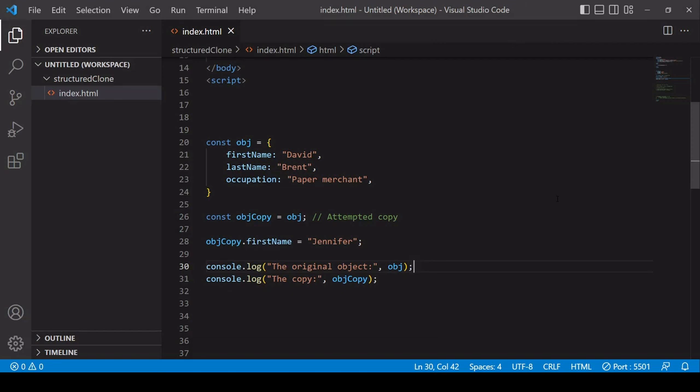So today what I want to talk about is the structured clone method, which is a new JavaScript method that allows you to make deep copies of JavaScript data objects. Now you might be wondering why this is necessary, so I created this example to show you what the problem is when you try creating a direct copy of a JavaScript object.